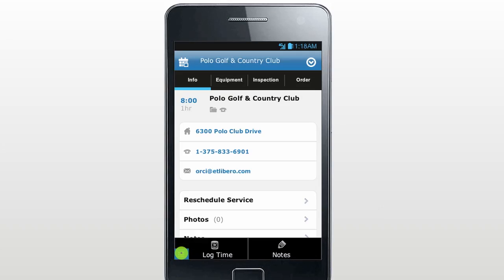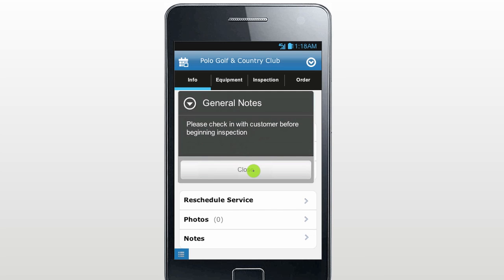Under the menu tab, we can start to log time. So once we get to the job site, we can just start logging our time and the phone will keep track of that for us. And another great feature is the notes. This gives us specific information related to the job site that we need to do our job quickly.